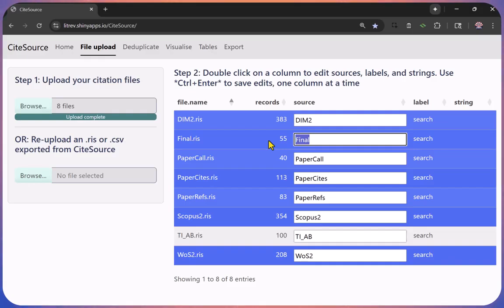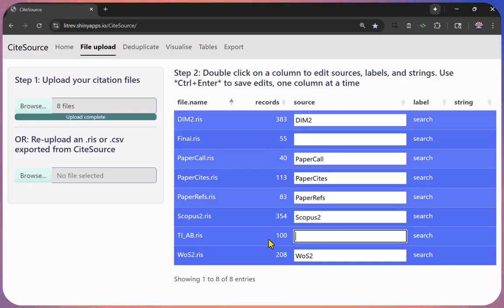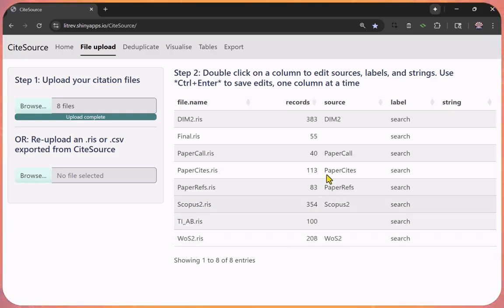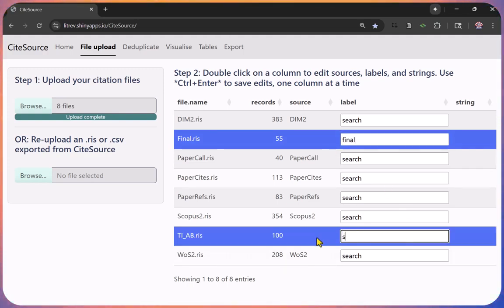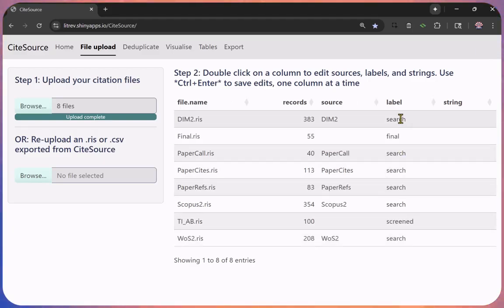So in this case, what we're going to do is remove these tags within this source, because the final and title and abstract files didn't really have a source. Instead, we're going to label them with final and screened. So CiteSource takes either search, final, or screened within label. Those are the three custom metadata that you can use.